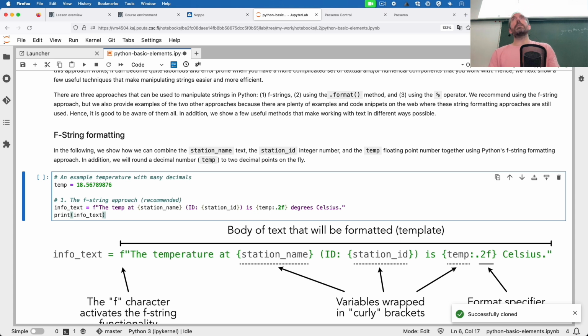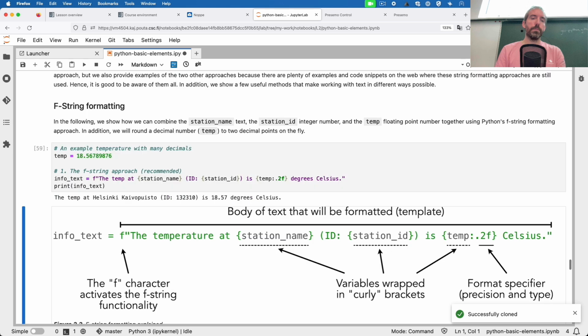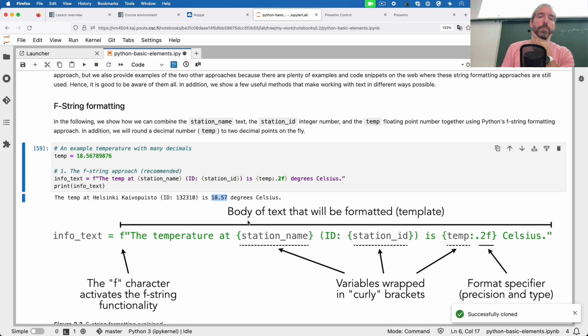Let's see what the print statement does, and then we'll go back to seeing what this F string looks like and how it works. So I run this cell now, and when I print out info text, I get the temp at Helsinki Kaivopuisto, and then here's our station ID, is 18.57 degrees Celsius. So some stuff has happened here.